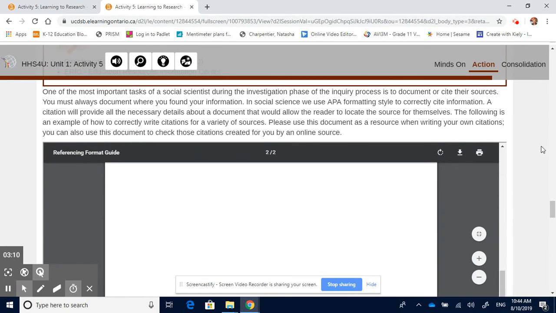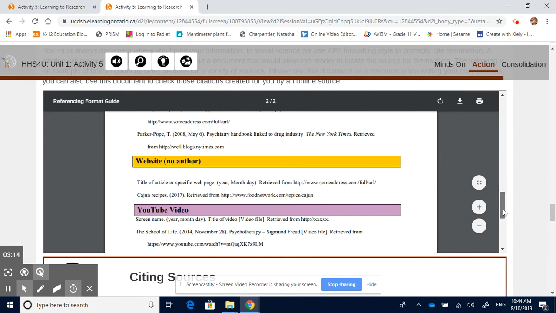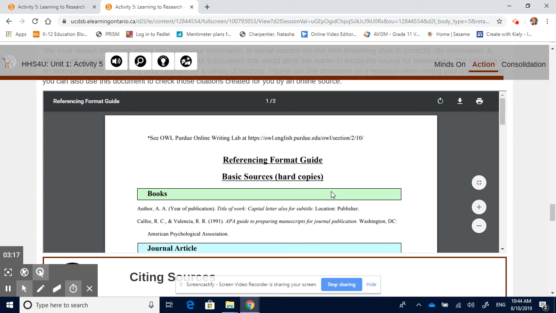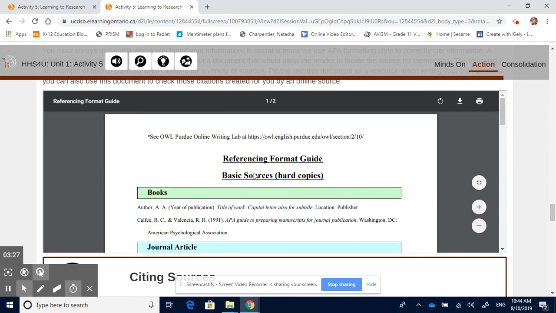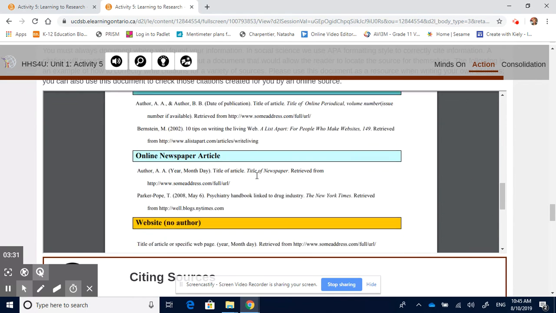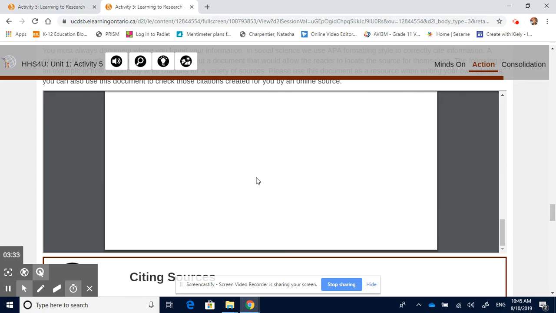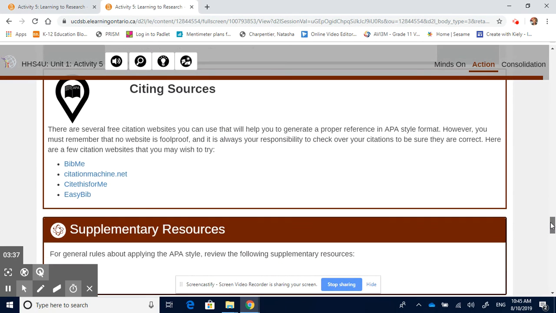And then you're also going to look at this referencing format guide. So this is quite useful. You may even want to print this. You may actually want to print this and keep this for future resources, because when you're in university, it'll be the same format that you'll be using. So this is your how to cite proper sources, and it gives you examples of periodicals, newspapers, websites, videos, books. So you want to make sure that you cite those correctly.